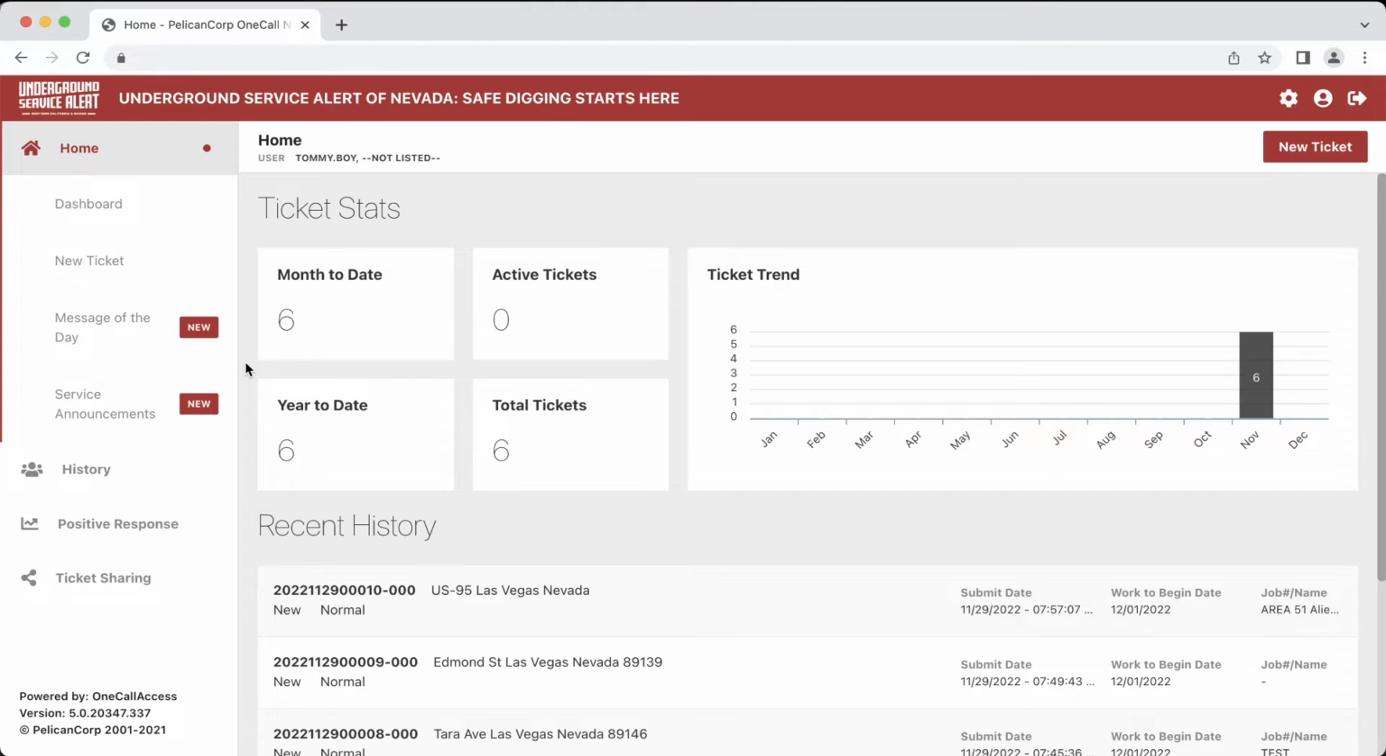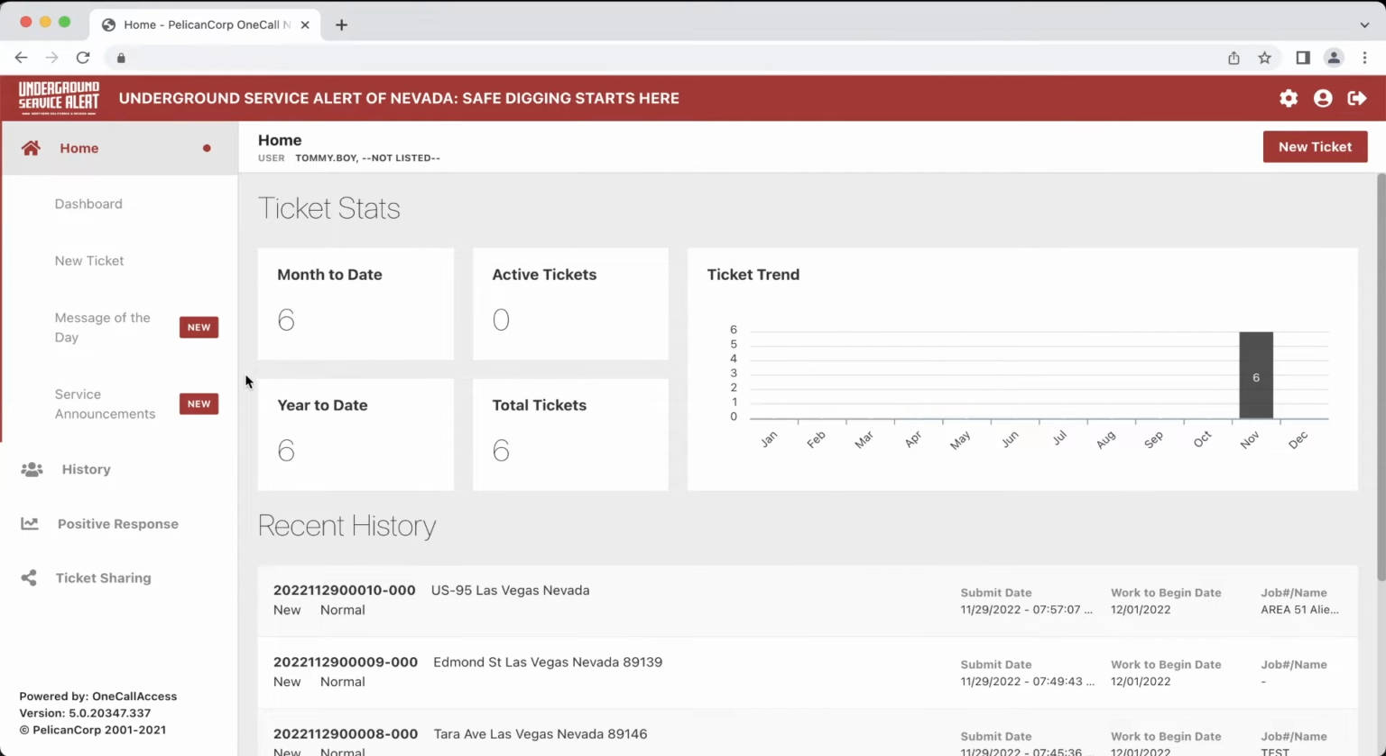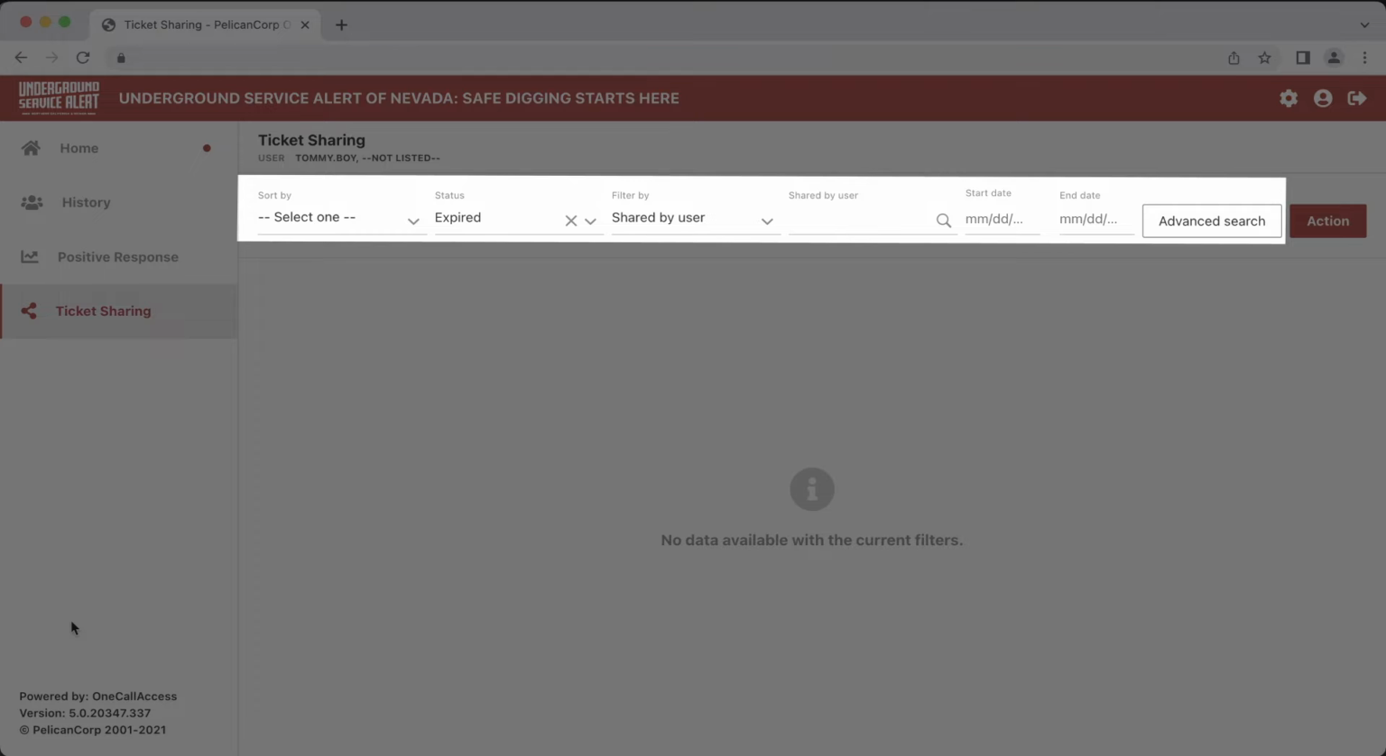Once you have logged into the program, you can click on Ticket Sharing. This window will display each share link that you have in the system. A share link is a request that you or other users have made to share tickets with each other. In the top ribbon, you will have access to sort through the list of share links based on different criteria.